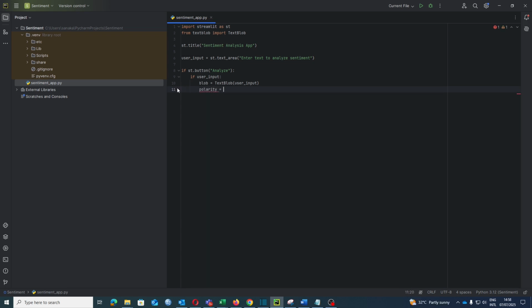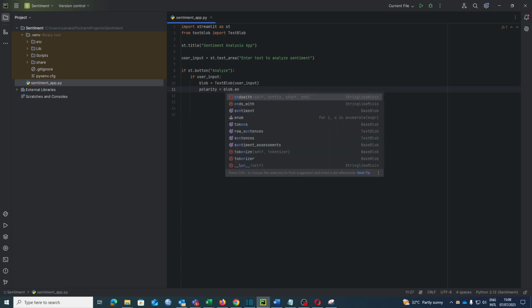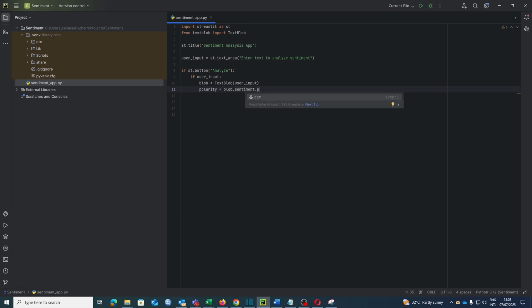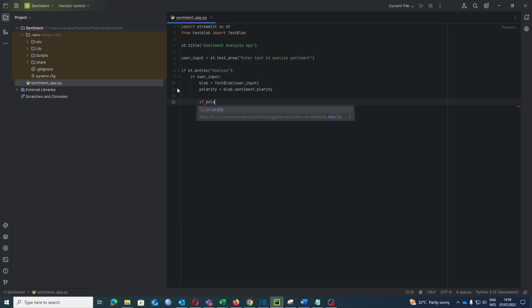If it's greater than 0, we label it as positive with a smiley emoji. If it's less than 0, we label it as negative with a sad emoji. Otherwise, it's neutral. Finally, we display the sentiment and the polarity score clearly on the app using the write method, making it easy for the user to see the results. If the user clicks Analyze without entering any text, prompt them to enter some text before analysis.